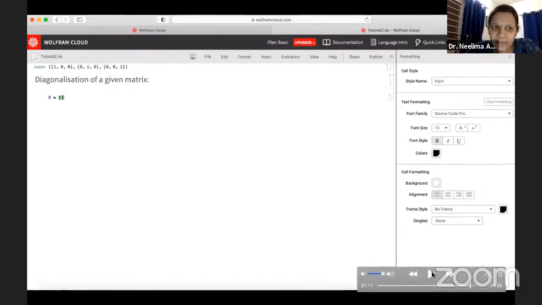Here, I would like to emphasize one thing, that not all matrices are diagonalizable. Okay, so here I've chosen a matrix which can be diagonalized. So please don't think that you can take any matrix and diagonalize it. For example, real symmetric matrices can be diagonalized, and similarly, there are other properties.